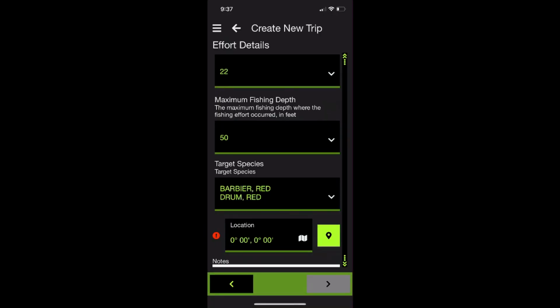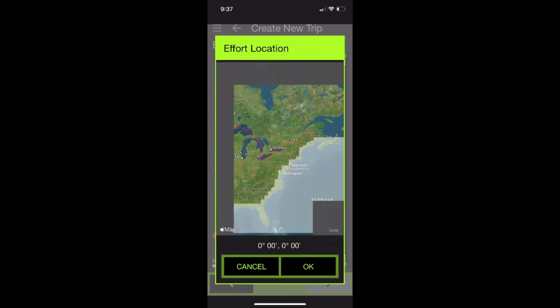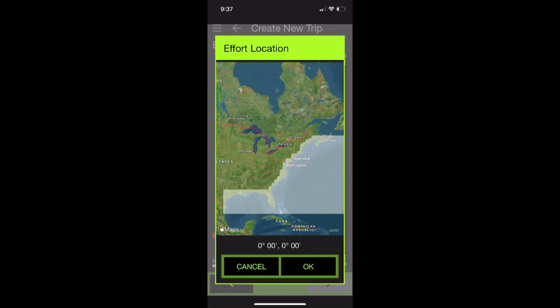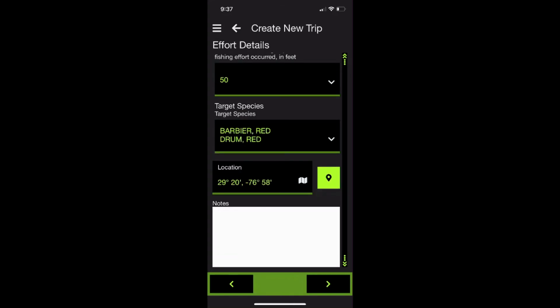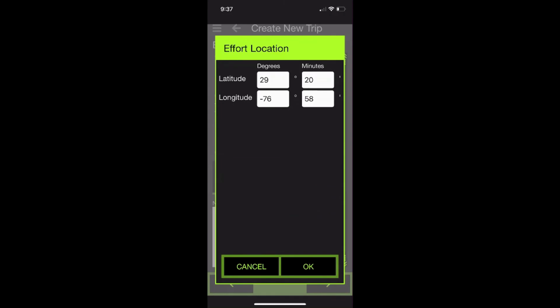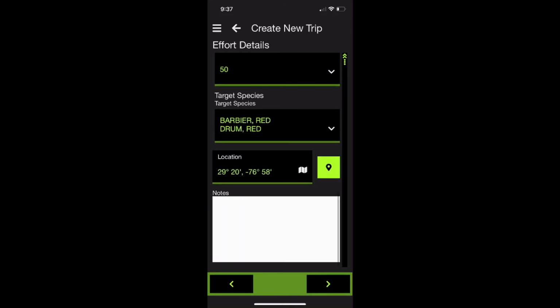Just tapping OK to close that. And our location today, you can actually use the map and zoom out and drop a pin where you were fishing. Pressing OK to close. You can also input your location information by putting a manual latitude and longitude. But for now, this is fine. There's another note section down at the bottom.